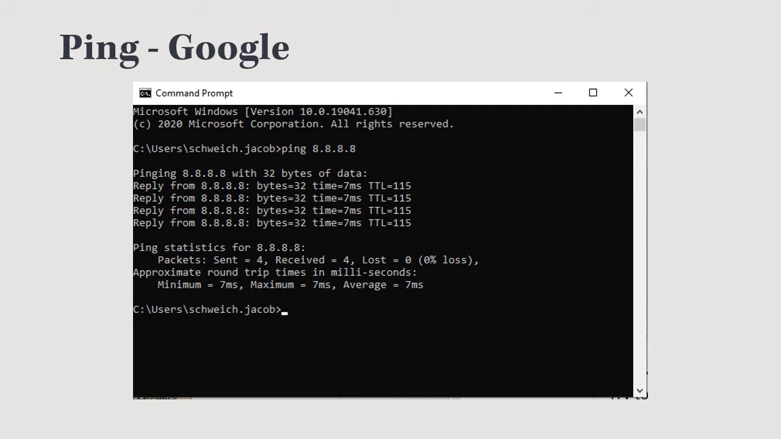And so I pinged Google, and as you can see, what it did is it sends out 32 bytes of data, and it sends it out 4 times, and we see that we got a reply, and you see four lines here. It says reply from 8.8.8.8 bytes 32 times 7 milliseconds, TTL 115. And so that's similar because that's very standard. I mean, the Google server is a pretty standard server. Like we're not going to see a lot of different routes to get to it.